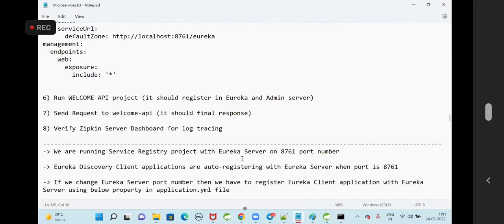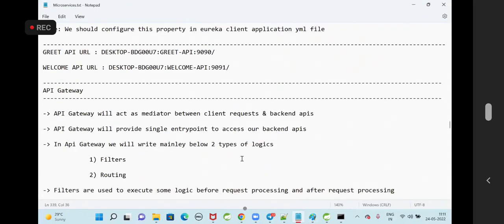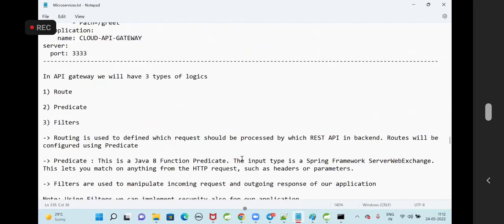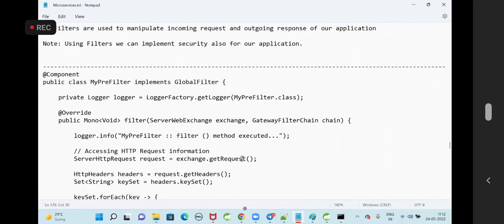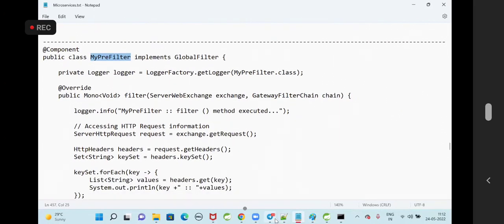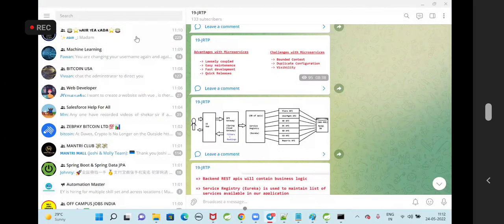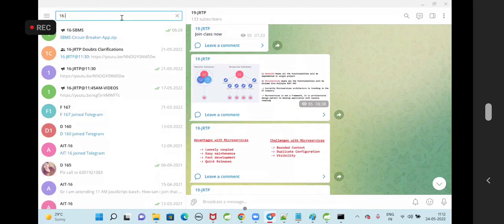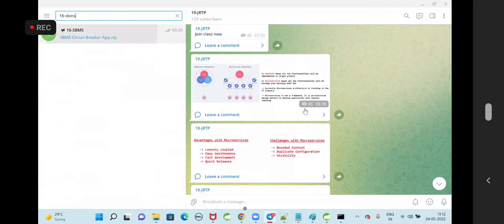Here, you can create a filter also. You can create a filter also in the API gateway. By using this filter, we can access the request information, pre-filter, before the request is going. Now you see, I think I have given for these people what is that filter in the 16 SPMS batch.